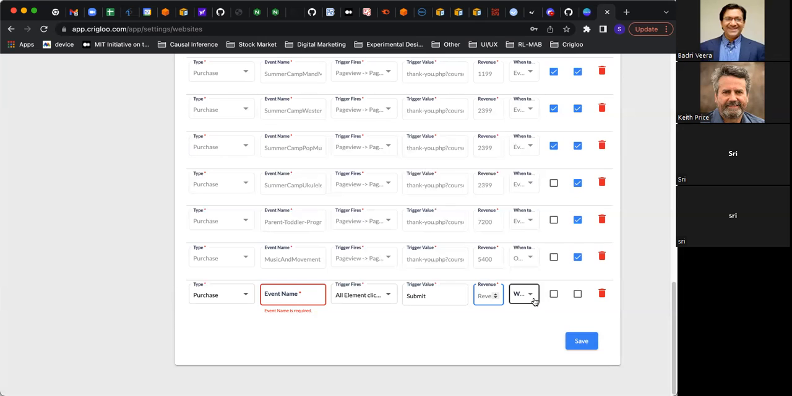Okay. And this one is when the trigger should fire. So there are two options here. One is every time and the other is once per session. So what that means is, let's say a person stays on your website and keeps coming to the same page or same thing over and over again, right?